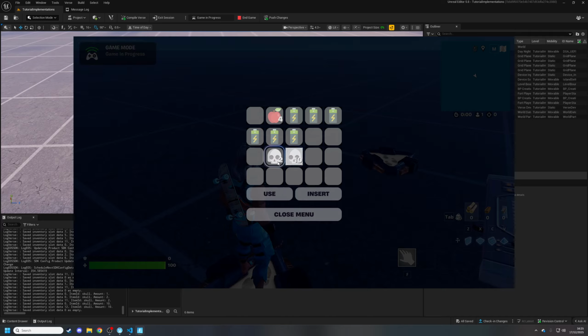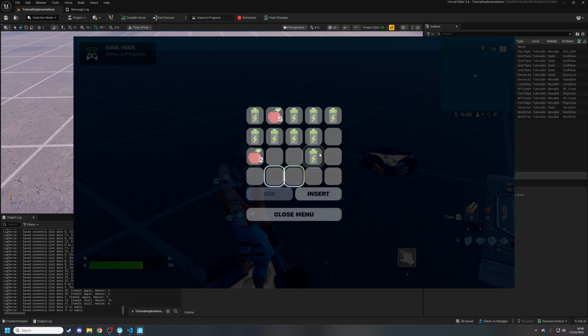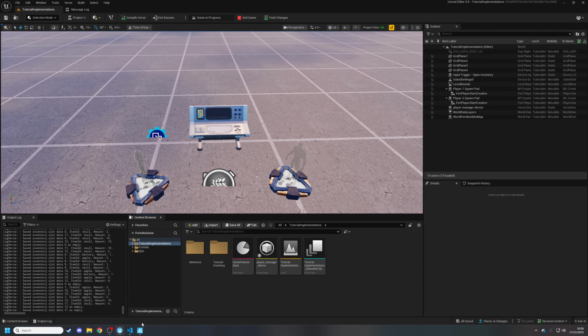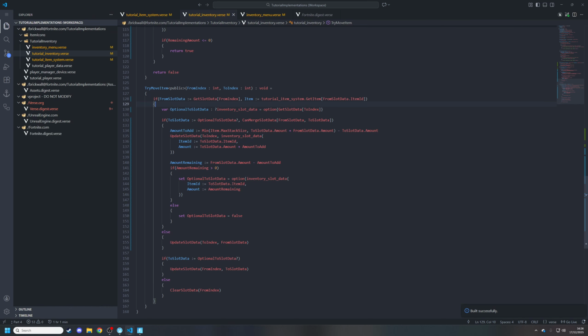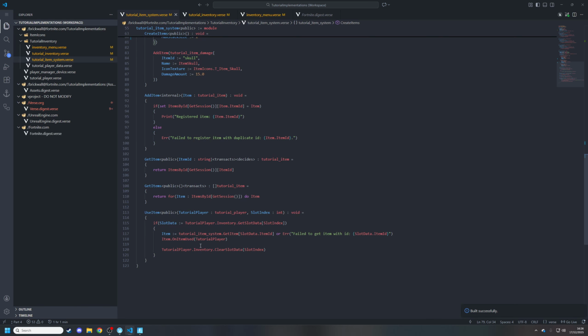And if we try and merge a 10 into a 2, it will just make that a 10 and that a 2, which is basically just swapping. And then again, we can combine, swap. That should be it. But you will notice if we select this and use, it's going to use the whole stack. So what we're going to do is make it so that it only uses one when you click use. So if we go back here, it should be the item system code.